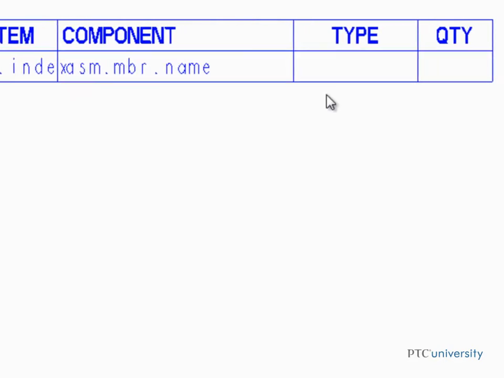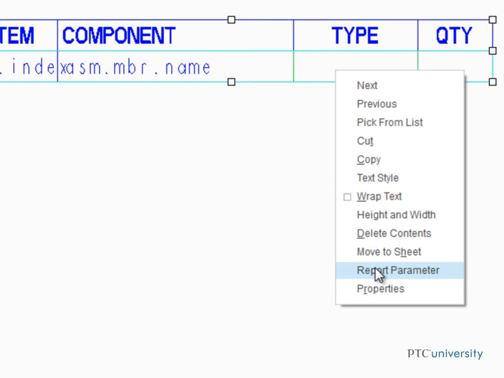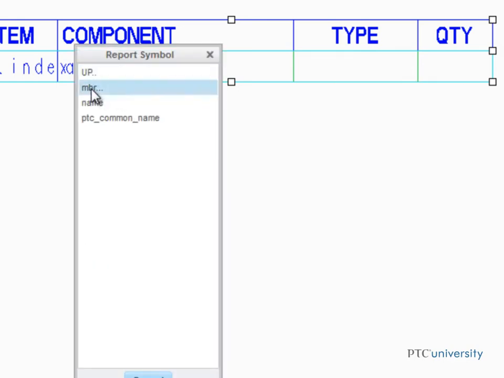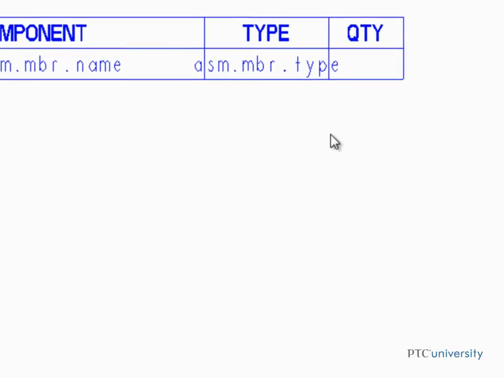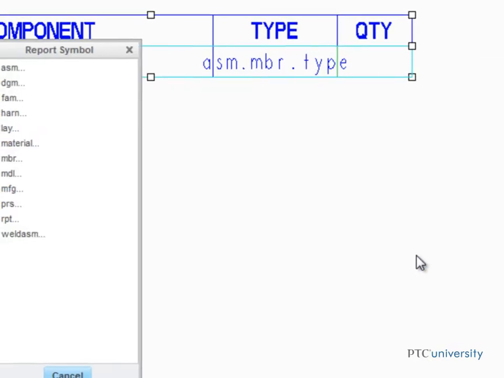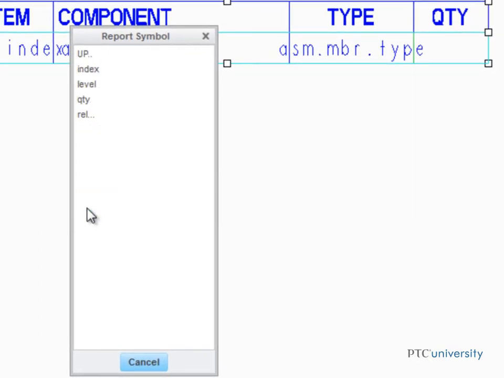Moving on to Type, add the symbol that reports the type of component. Select Assembly, Member, and then Type. Finally, add a repeat symbol to report the quantity of a component in the assembly. Select Repeat and then Quantity.